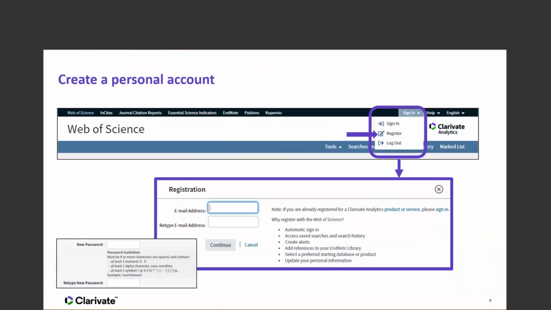Now let's see how I am going to create that account. This is an exercise that I cannot do because I have already created mine, but I'm providing some guidance here. At the top of your Web of Science page, if you are seeing sign in instead of your name, it means that you are not working with your account.